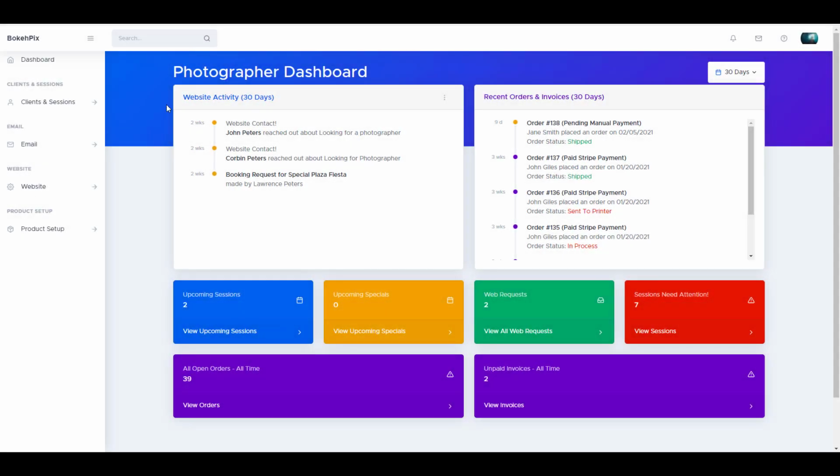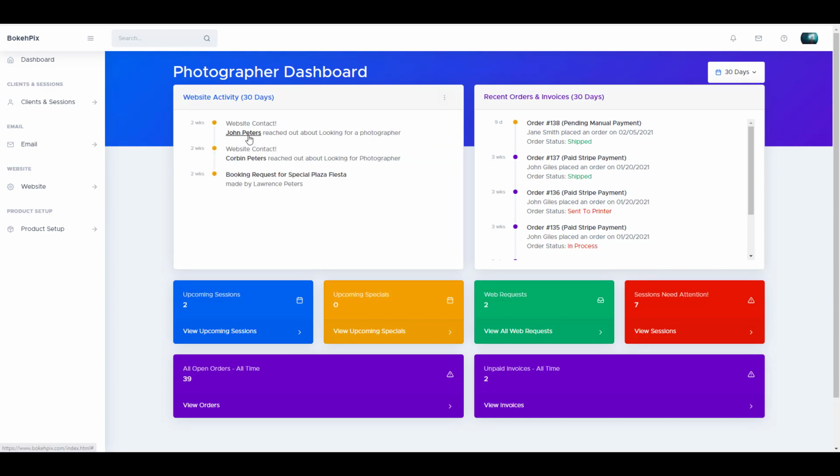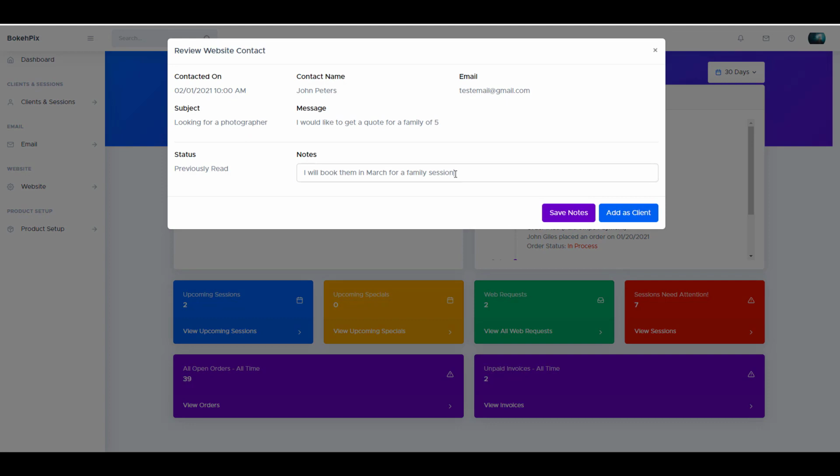Working with your dashboard can give you valuable insights without the hassle of moving all over the system. You can review recent website activity, upcoming sessions and specials, open orders, unpaid invoices, and filter for any time period. As you toggle the activity, you can view upcoming specials, sessions, contract activity, as well as your website. You can also take action on these items by clicking on the links, saving notes, quickly adding contacts as clients, and much more.